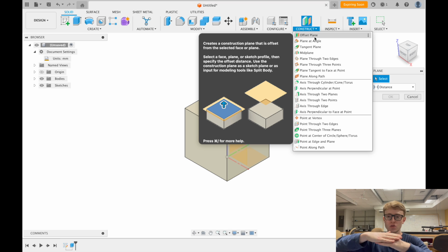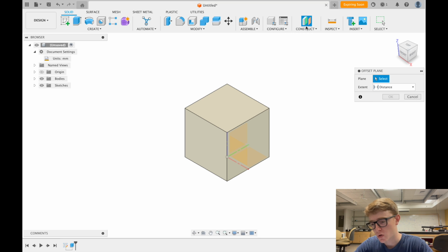So I'm going to click on a surface or another plane, and then I'm going to specify a distance that I want to create a new plane, some distance from the original plane. It's going to be parallel to the original plane, okay? So, yeah, exactly what it sounds like. It's just offset from the original plane.